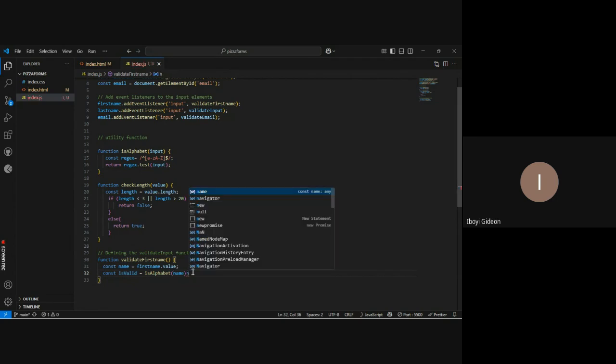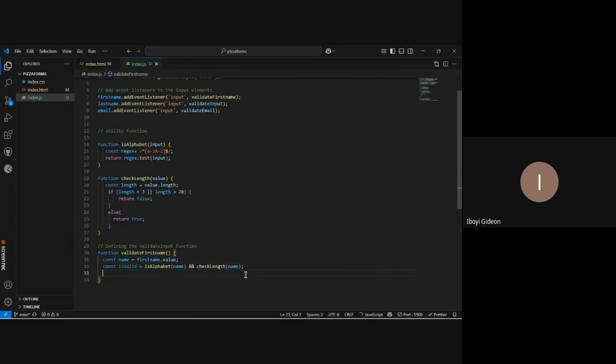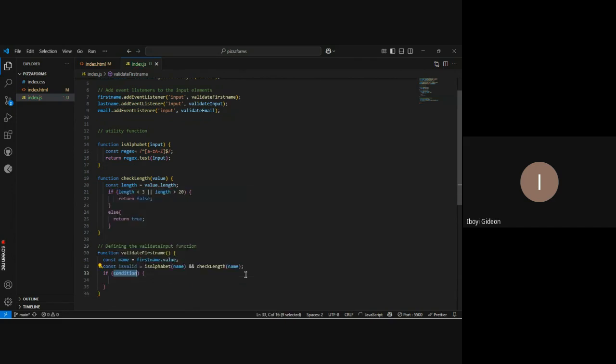Then remember, Joshua, you were in the beginners class. I taught about the conditional operator, isn't it? Where we saw the and, the or, and the rest. So the and, remember what I said about the and? Both sides have to be true in order for you to get a return value of true. So we cannot use an if statement. Are you getting? So we see if is valid. Are you getting?